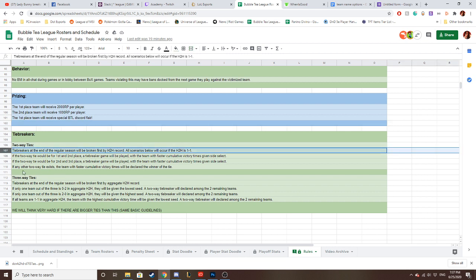So this is pretty much moving into playoffs. How we break up ties is most likely we'll have one. Tiebreakers at the end of the regular season will be broken by head-to-head record. All scenarios below will occur if the head-to-head is 1-1, which only happens if it's a double round robin.